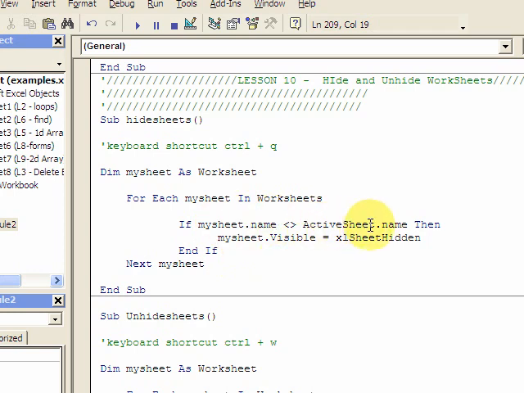I should preface this by saying that this macro will hide every sheet except the active sheet. And that's good. It's used commonly, I guess, in some places. If you don't want to do that, you could hide all the sheets, or you could only hide certain sheets. You could do whatever you want, but you would do that here, working with the name of the worksheet. So in this case, I want to hide every sheet except the active sheet that I'm on.